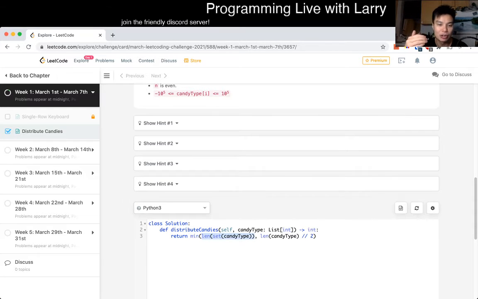However, the only time that we cannot get all of the different candy types is if that is more than n over 2, where n is the number of candies. So if that's the case, then you just take n over 2, because you can only eat up to half of those unique ones anyway. So that's basically the idea. This is also obviously just the number of total candies.